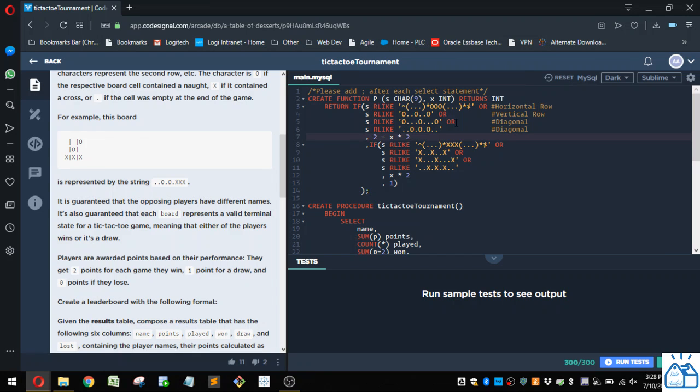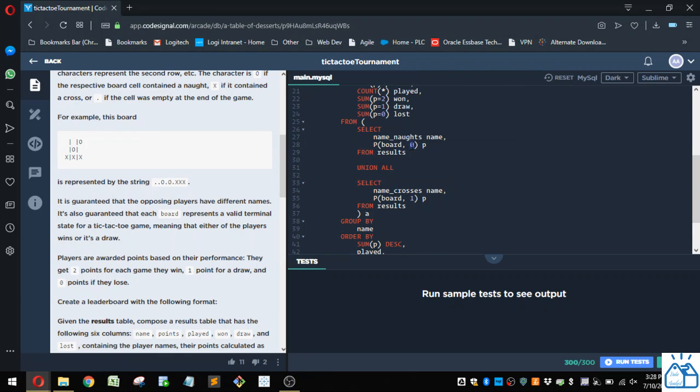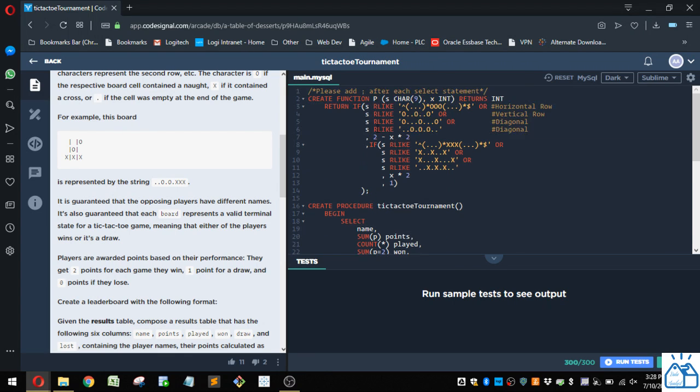And so if this is a win, and the person is noughts, then you put 0, and then 2 minus 0 times 2 is 2. So you do this first because of order of operations. So 0 times 2 is 0. So 2 minus 0 is 2. You get 2 points for a win. This is a win for noughts.